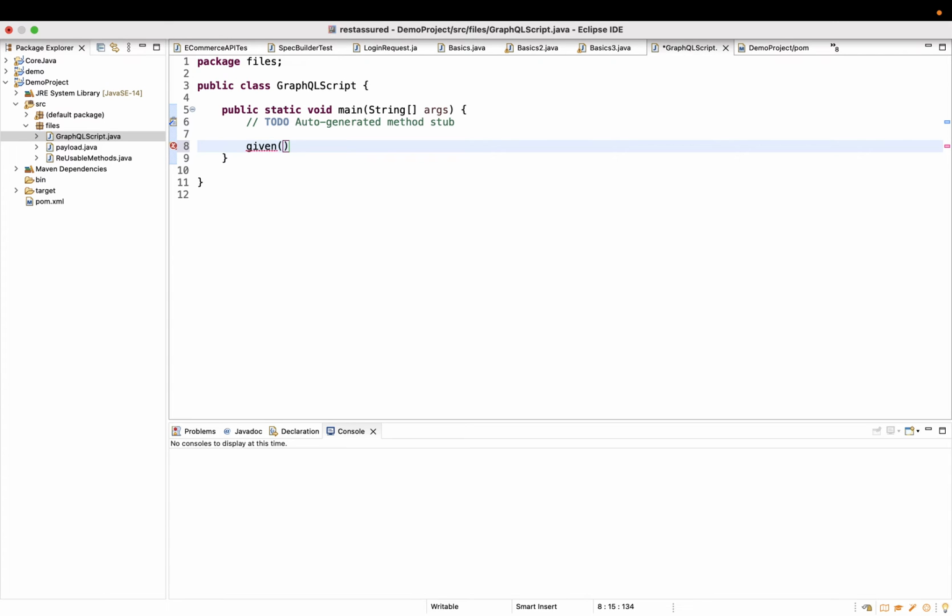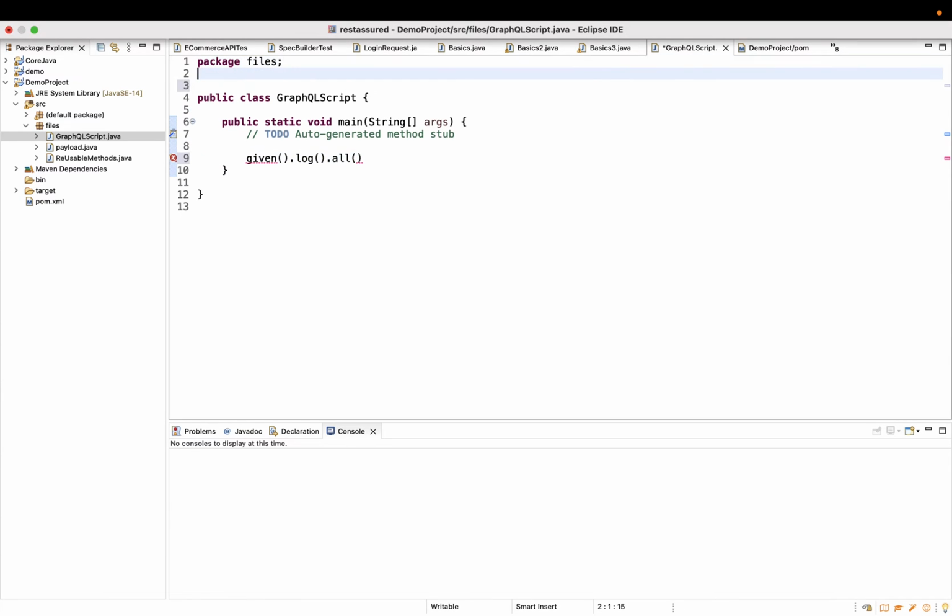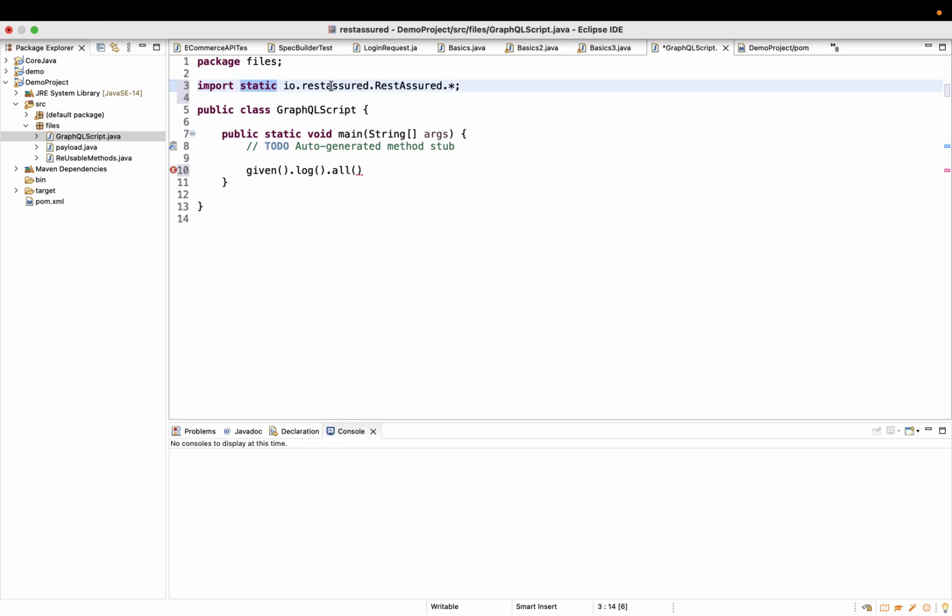So let's get started. Let's log everything what we need here. So I would say like this, given log everything. So hover your cursor. Okay, so right now it is not showing any packages because that's a static one. So let me quickly import the packages here. Yeah, so import static. Just because this package is static, it's not giving suggestion, but when you import this package, this error will be gone. So I'm trying to log everything here.